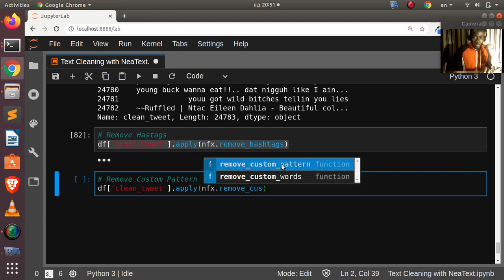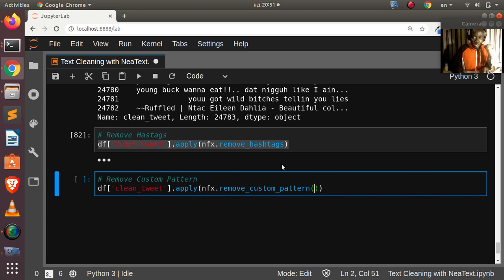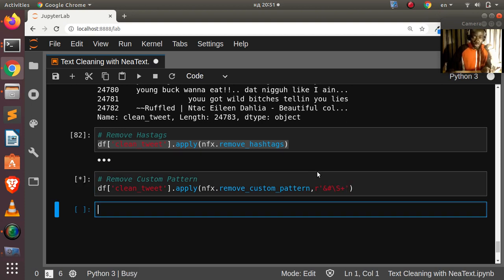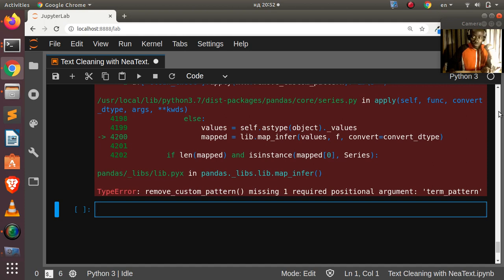So custom pattern, then I'll pass in my pattern, right? So this is one of the ways. Since it's a function, you can just go with this option here, then I'll specify that particular pattern I want to remove. The pattern I want to remove is an ampersand, followed by a hashtag, and then followed by any other character. So if I run it like this, there's another way we can also run it. It's giving us an error. Let's check it out. It's telling us it's missing one required positional argument, which is the term pattern. So that is the pattern that we want to remove.